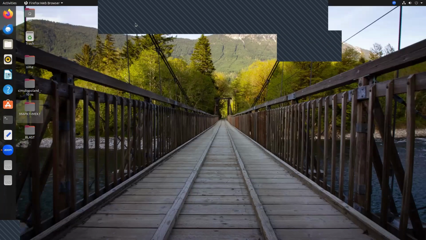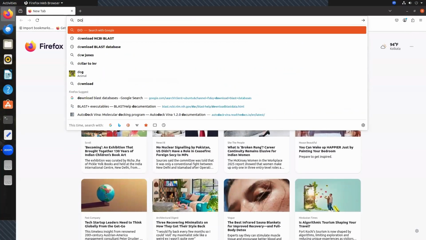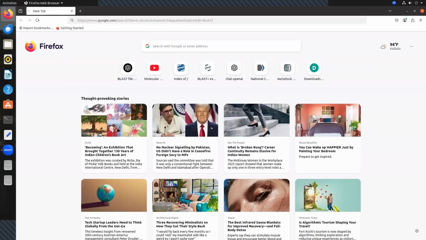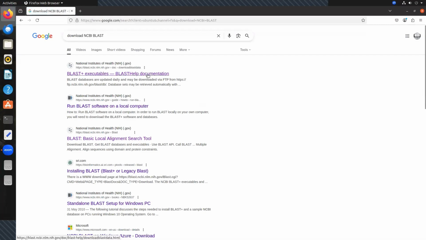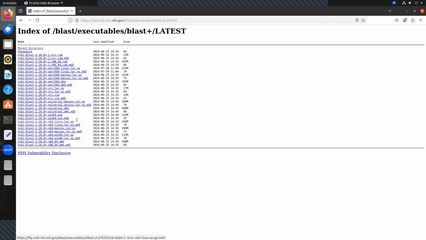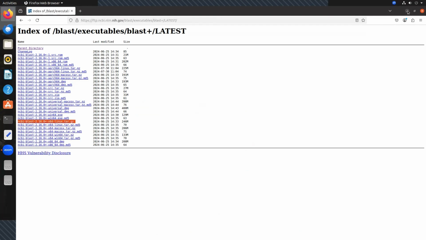What we did in the previous day is that we opened our browser and searched for download NCBI BLAST. We click on the very first link, and we selected this link. We right-clicked on it and chose copy link, not copy. I repeat, it is copy link. And we minimize this one.